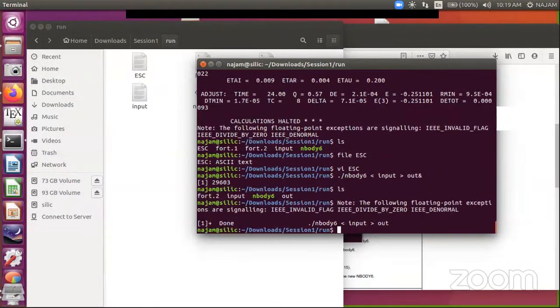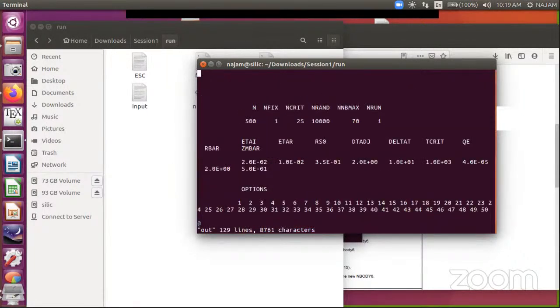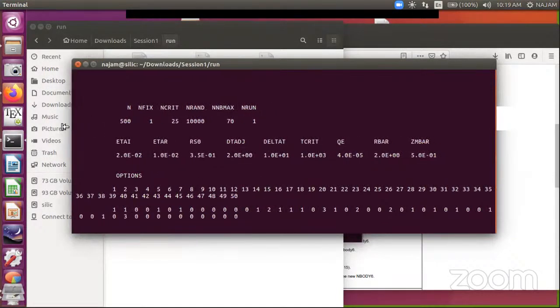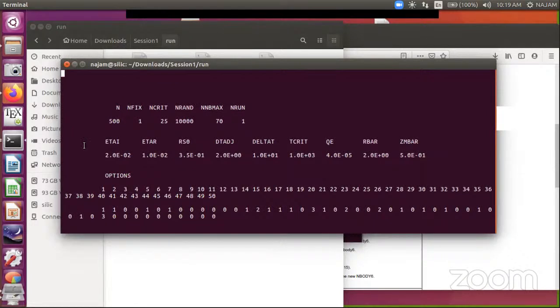Okay, so it's stopped now, and if I see this out file, I will see all the details. And this output file, as you notice, the same thing was coming on the screen. Now it is getting written properly into a file, and it is showing me some details.